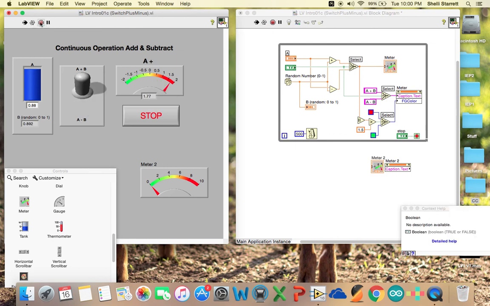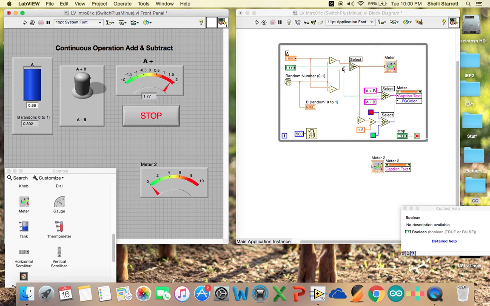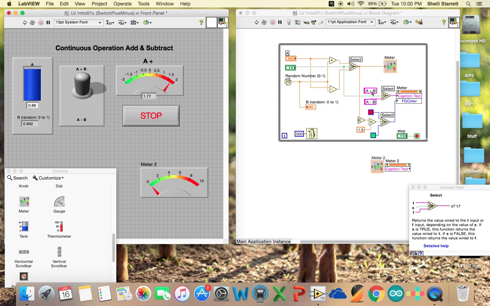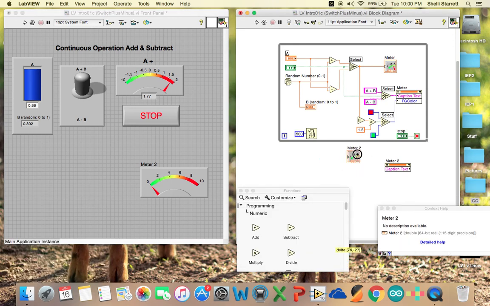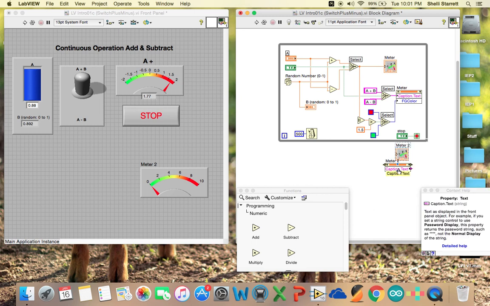And that's coming from this selector, right? This toggle switch, A plus B and A minus B, is going into this selector as well, and it has two choices, A plus B or A minus B, that go to the caption text of the meter, okay? And so let's get the meter. These are kind of separate, they don't have to be connected very well, but for this caption text, now we can add more properties.